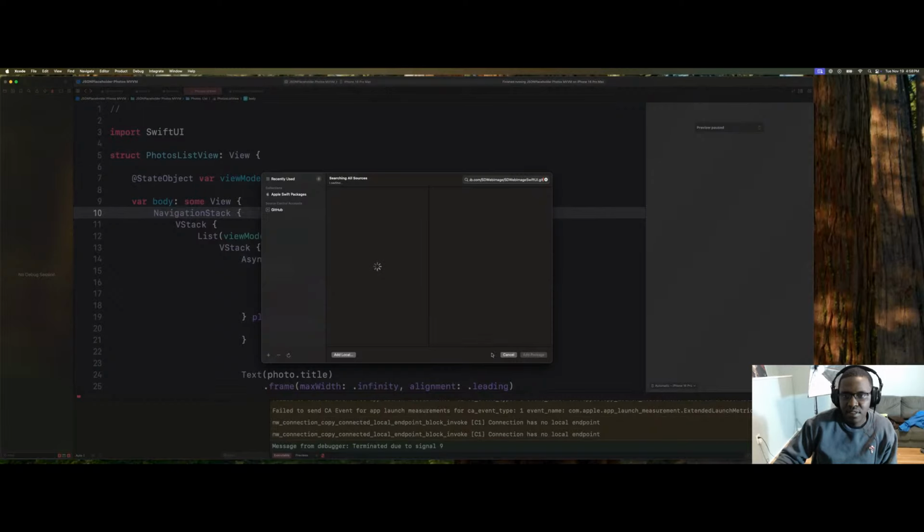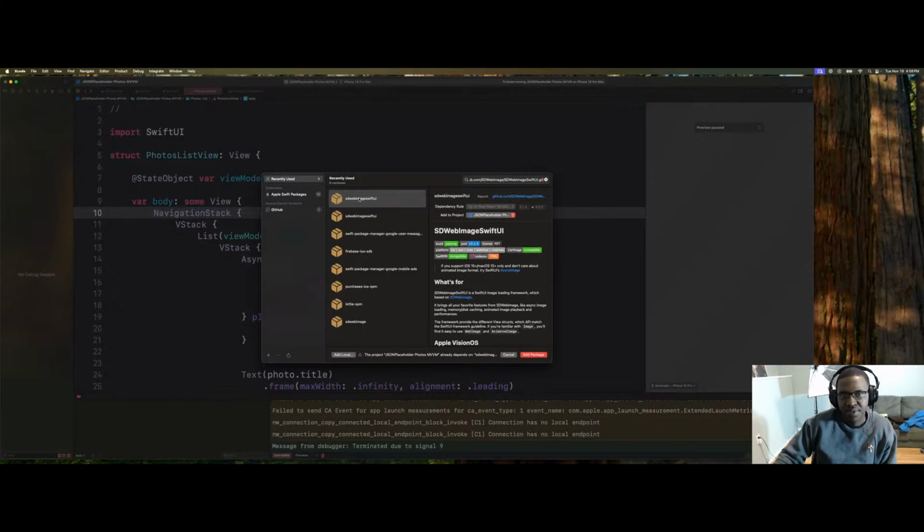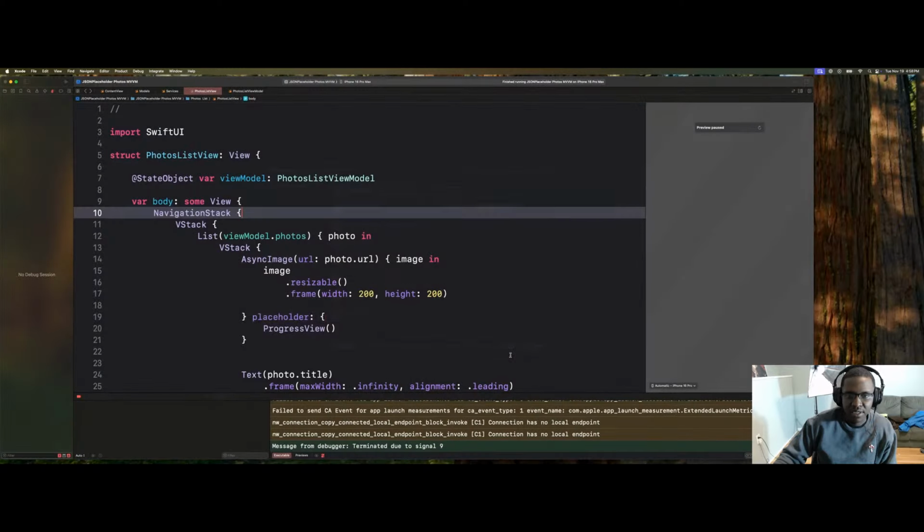I already have it, so that's why I think it's taking too long to load. But yeah, it will just show up there, and you can just add it to your package.